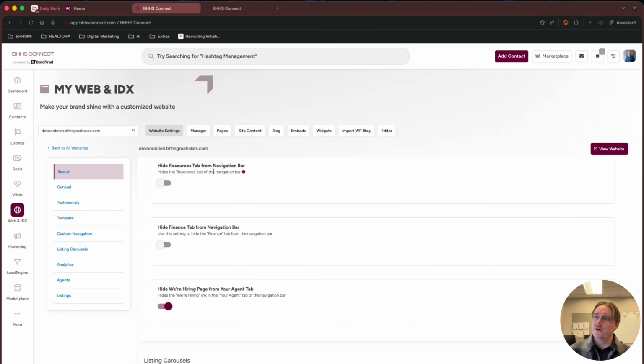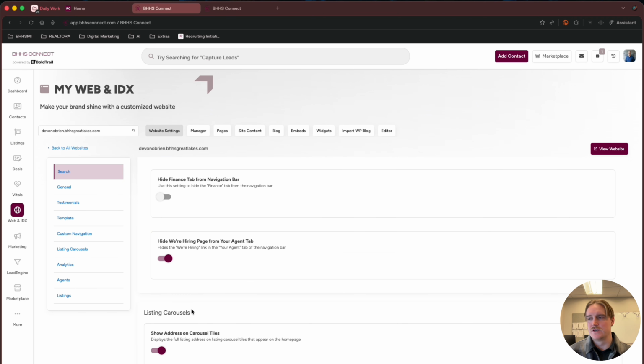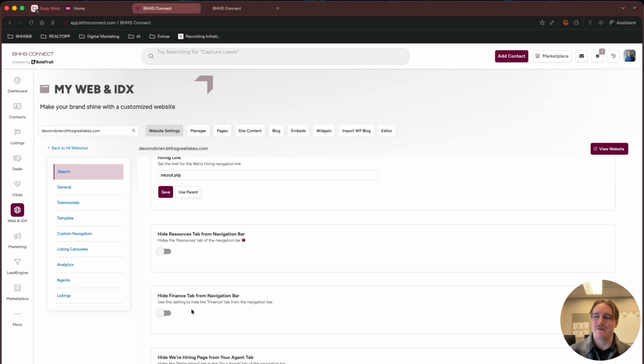Going forward, I wouldn't necessarily recommend hiding any tabs from people unless it's, for example, the hiring page. I don't necessarily need that because I'm not trying to hire agents to my team, nor am I a manager or recruiting agents to our office. So I don't necessarily need to have that on my site.